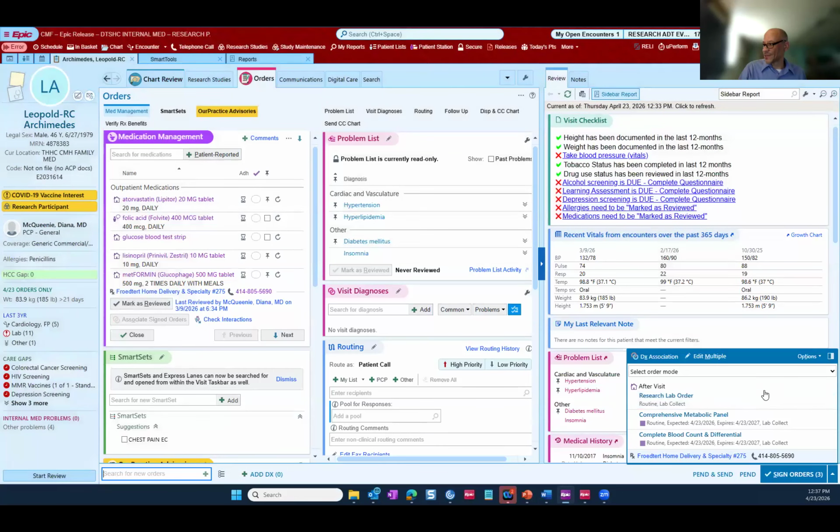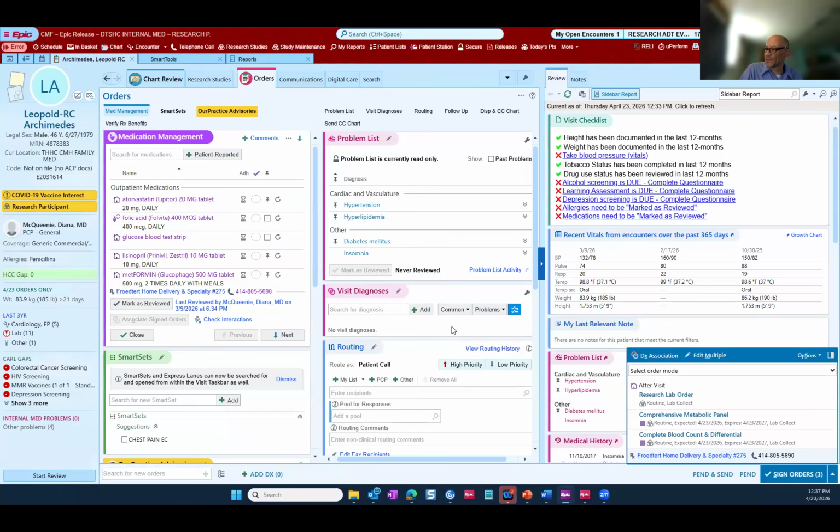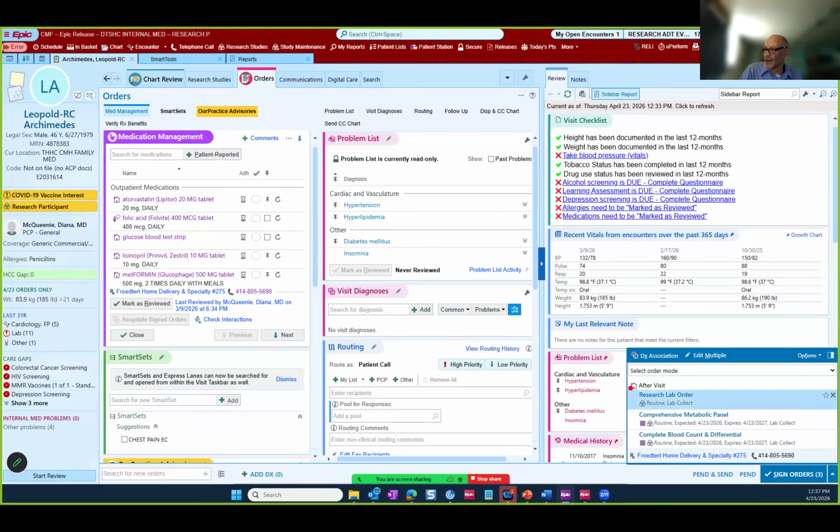and click accept. Now, to associate these orders to the study, we're going to go up to the options window and select Research Association. And we can associate the orders here. Click accept. And then we have the icons, so we know the orders are associated.